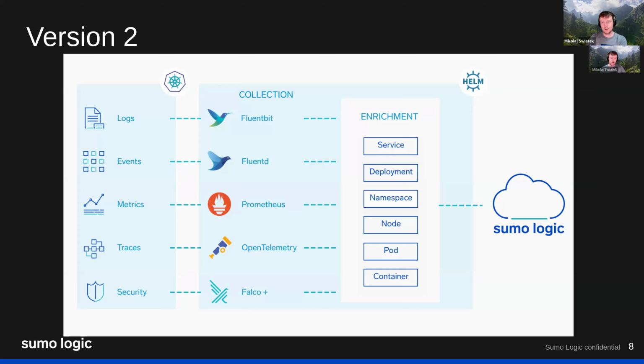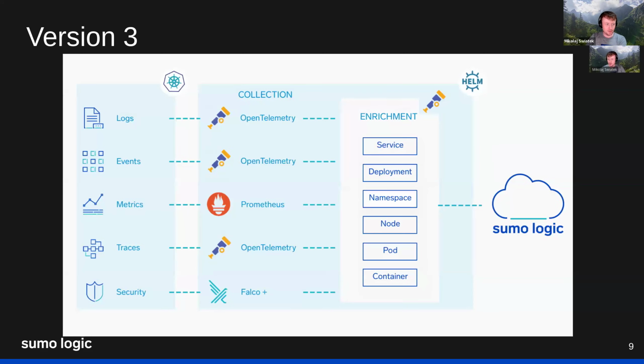So you might look at this and say, man, that's quite a few agents in here, and quite a few different agents in different technologies with potentially different behaviors. And that is actually one of the major reasons we started making changes. So I'm going to skip into the future a little bit here. So in version 2, we've had this. In version 3, the logs and events are now collected by the OpenTelemetry collector, and enrichment is also done by the OpenTelemetry collector. So the only things left here are Prometheus and also Falco, but like I said, I'm going to ignore that for now.